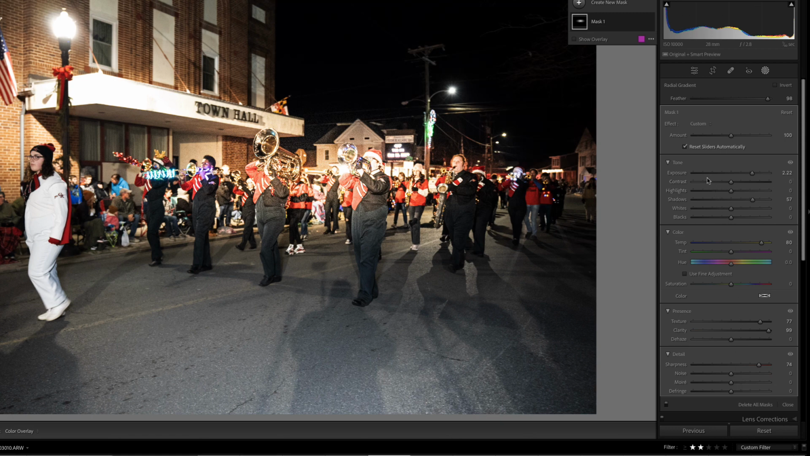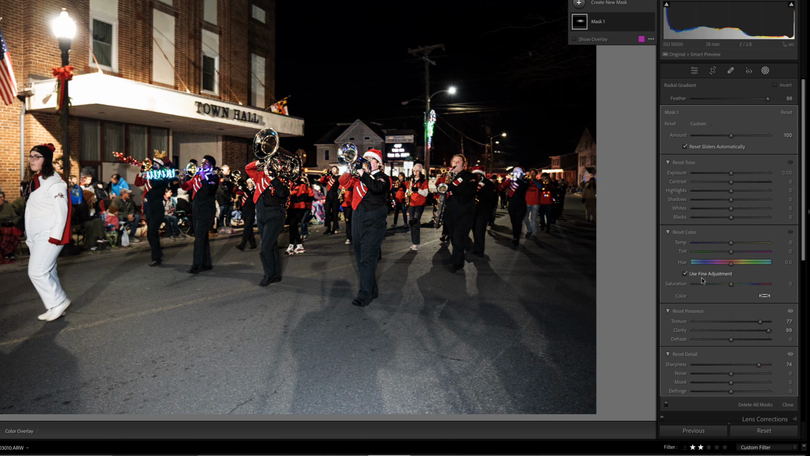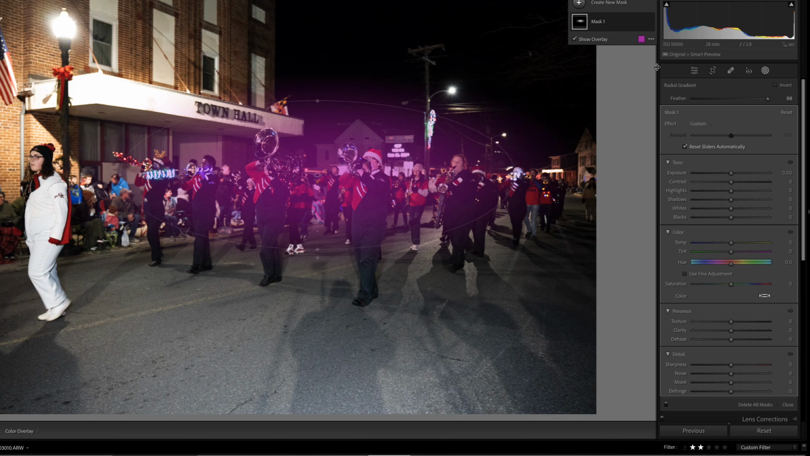There is one change that I can't figure out any other way to do. You used to be able to double click on any one of these effects and it would zero out all the sliders. So if we double click now, it just makes the box go away. What you have to do now is hold your Alt or Option, depending on if you're using Windows or a Mac, and click, and it turns all these into a reset. So we can reset our tone, reset our color, reset presence, reset detail. If we wanted to delete the mask, we would just go up here and delete the mask.